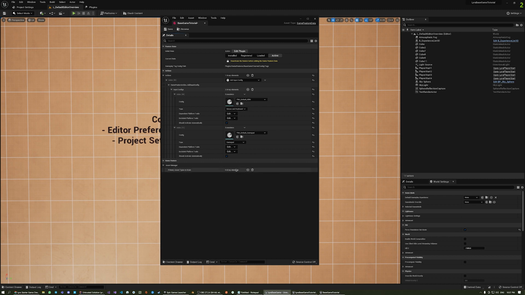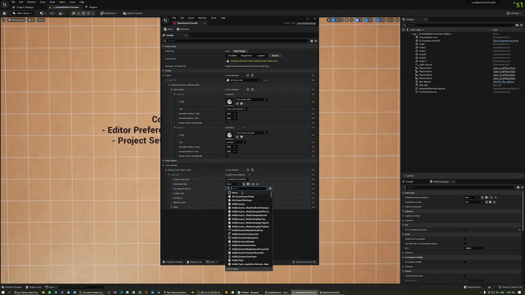We're going to need 3 items. The first one is going to be Lyra experience definition. This is basically going to search for our experiences, which ones we'll need to have in our game feature.